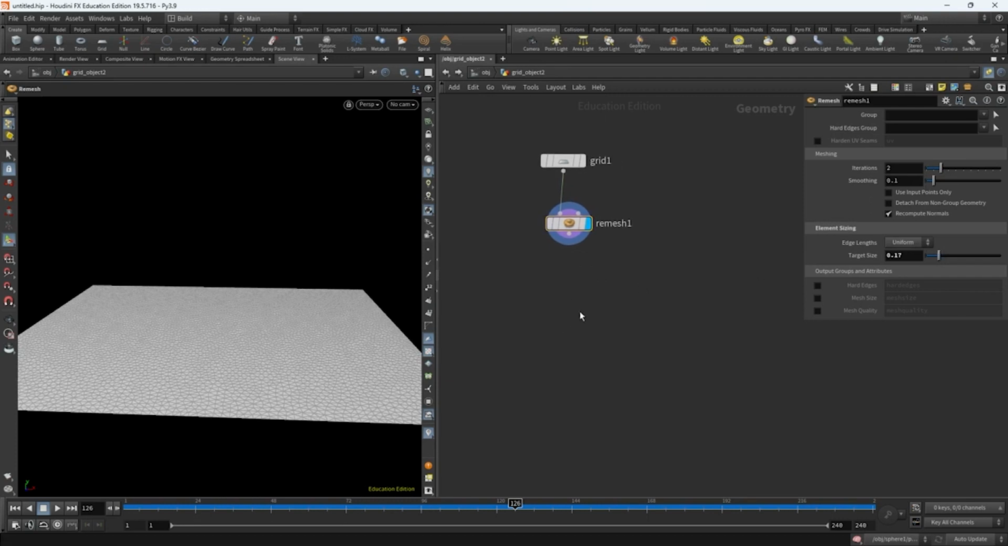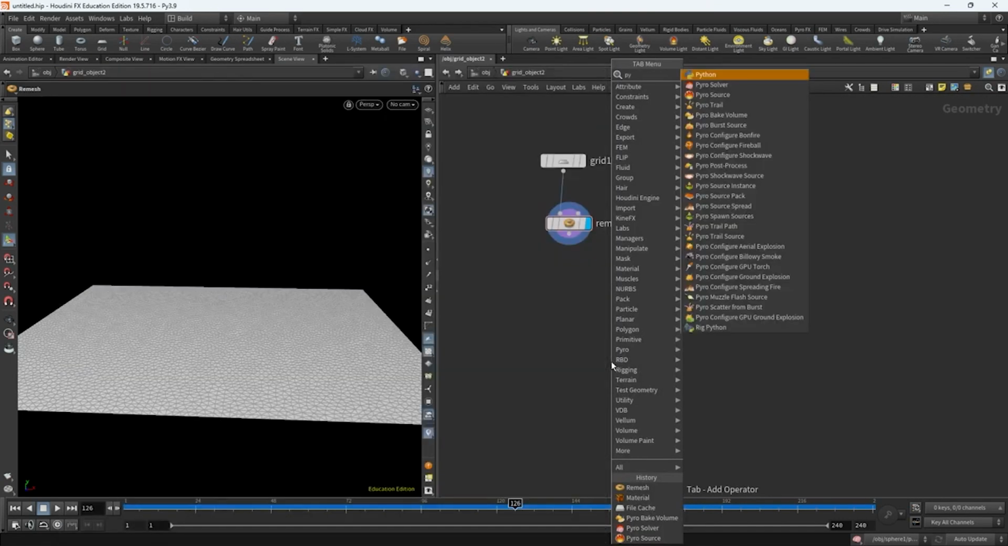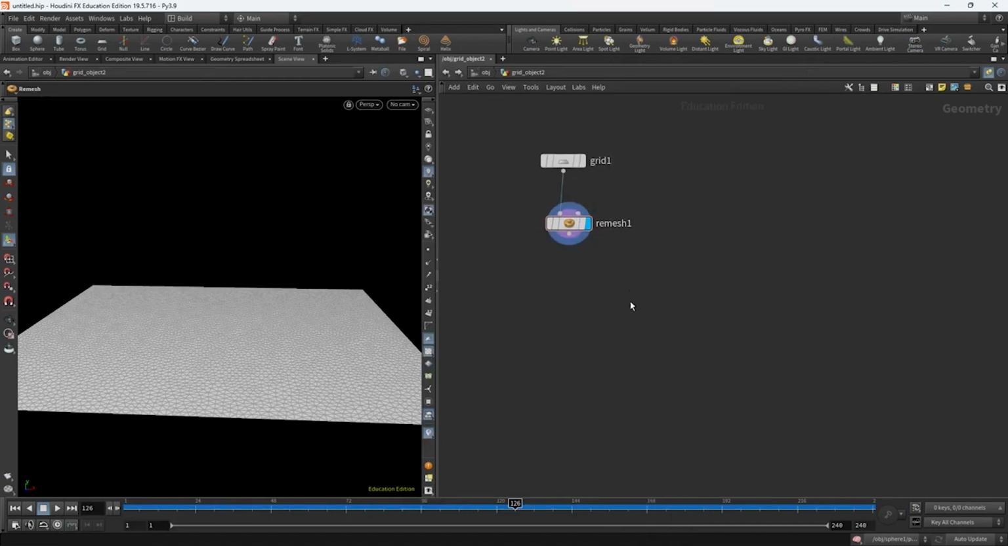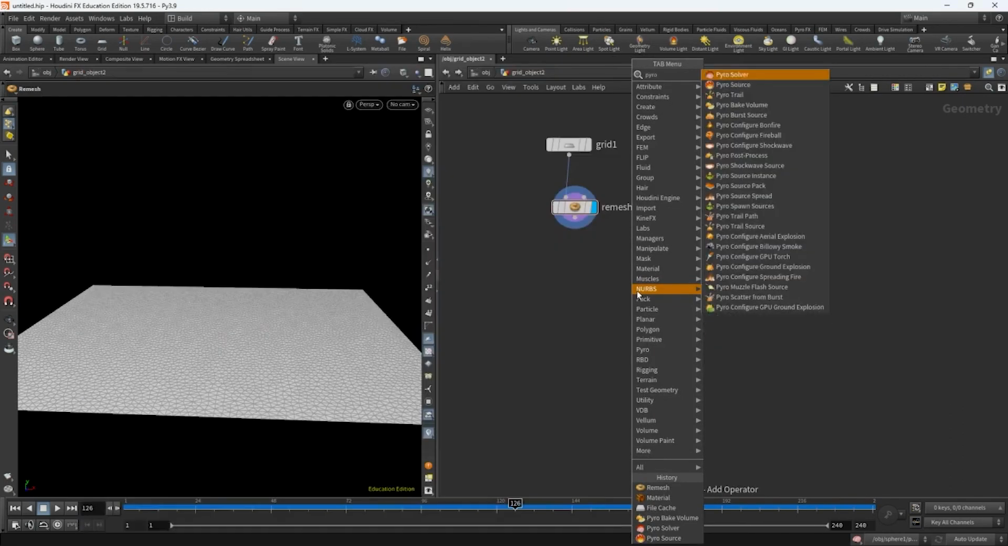So anyway, guys, you have pyro source, right? Which is good. But there's also another way for you to create a pyro source, okay? And that is through another special node called pyro spread. So basically, pyro spread is a form of pyro source.